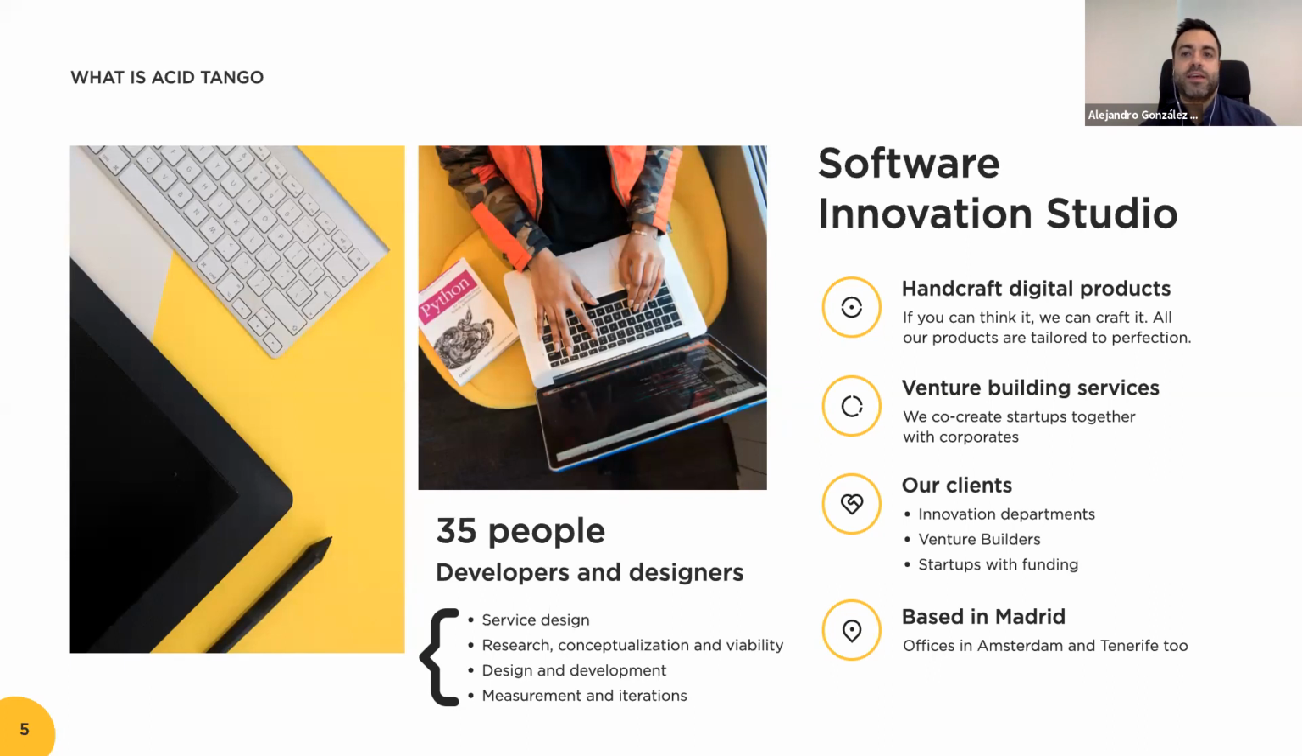We basically target 3 different clients. We work together with corporate innovation departments. We help them to take decisions, build their products, design their products in a really nice way. We team up with venture builders that are pretty much venture capital companies that are really focused on screening the market and launching products to the market. And we help startups or scale-ups that already have some funding to improve their product and launch new features on their products and give some guidance and consultancy to them, right?